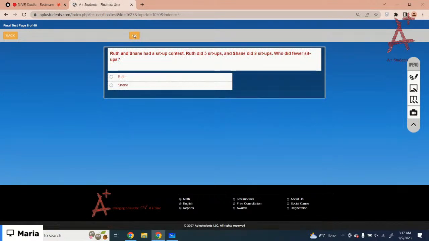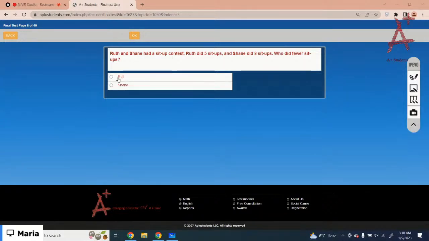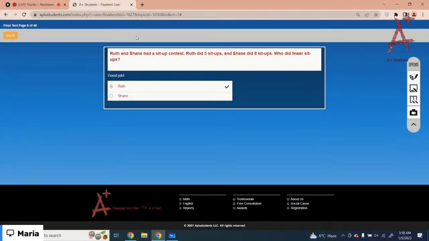Okay, Ruth and Shane had a sit-up contest. Ruth had 5 sit-ups and Shane had 8 sit-ups. Who did fewer sit-ups? Fewer means the smaller number. So which number is smaller? 5 is less than 8. Got it? That means Ruth has fewer sit-ups than Shane. So the correct option is Ruth. Got it?